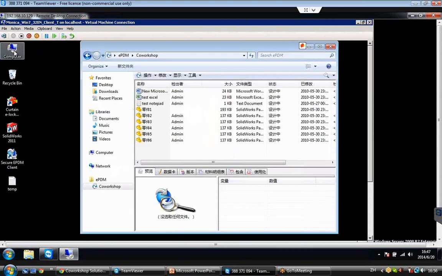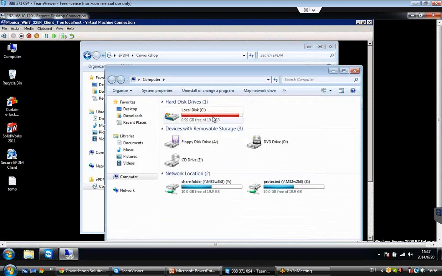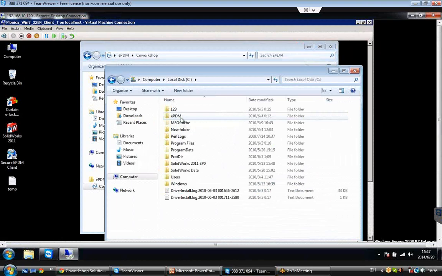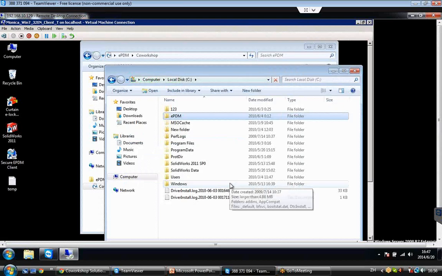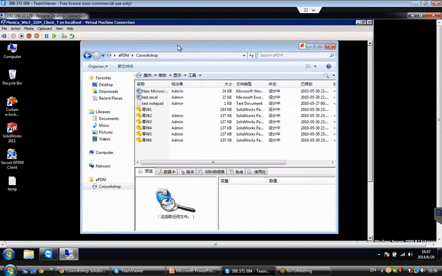If you try to access this folder through my computer, see EPDM folder, you can find that you cannot go into this folder by using my computer. It is because this folder is protected by eLocker. You can only access this folder by using Secure EPDM client. Actually, the Secure EPDM client is the same as a normal EPDM client. User can still do check-in, check-out, double-click to open a file.